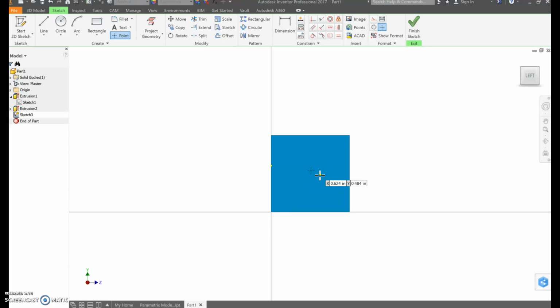Now, in order to center this, I know my square is a 1 by 1 square. So in order to get to the middle, that's going to be 0.5 from the top and then 0.5 from the side. So I'm going to go ahead and dimension that by using the dimension tool.